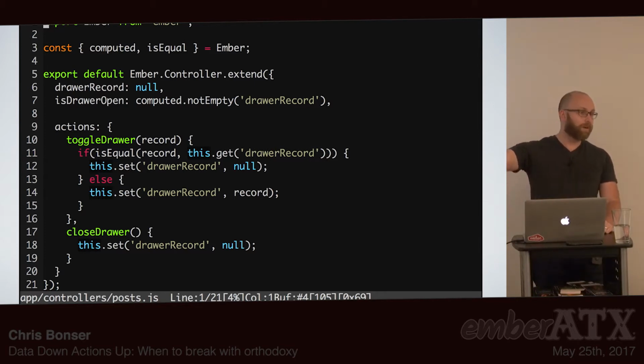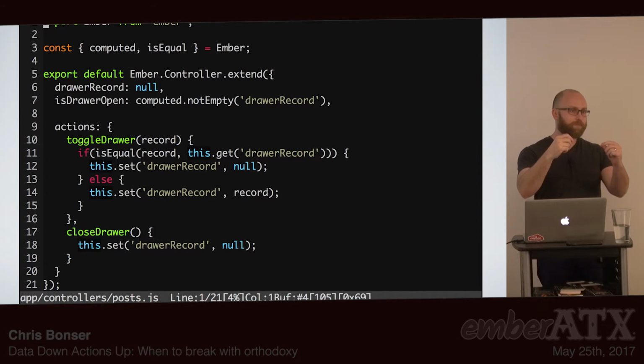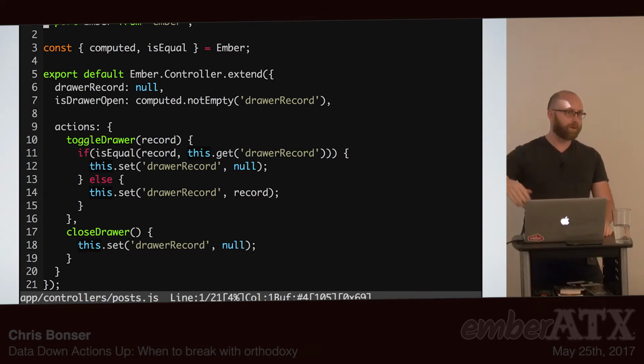So what we did here is we're kind of following the data down, actions up mantra. We went up to the next highest place in our hierarchy, put our state there, and we put our components there. So we're only going to mutate the state through these actions. We won't mutate it anywhere else. So we're following the mantra. What's great about that is it makes it really easy to reason about who's going to be updating your state. It's only going to be updated right here, right? So step 1 is we put this in our controller.